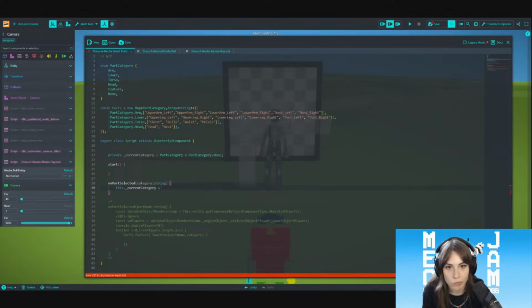I try with this skeleton to get everything to stay at 0. There's always one arm that's just a little bit different.